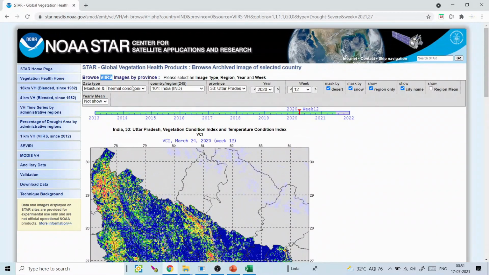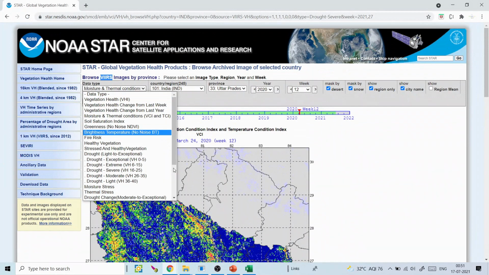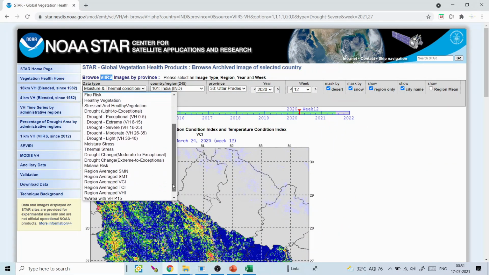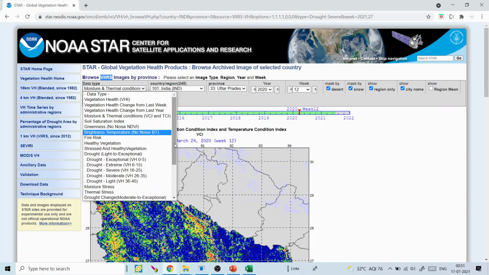So there are other kind of data sets are also available. As you can see, a lot of data sets are available. So you can visualize the data as per your requirement. Like drought is there, fire risk is there, soil saturation index. But I think most popular are these VCI, TCI and VHI.